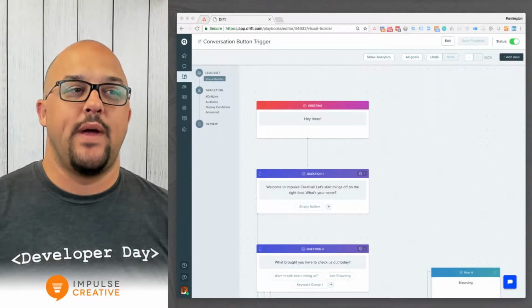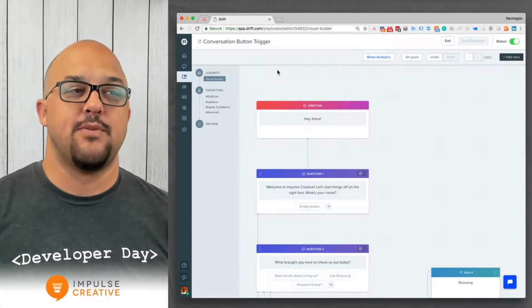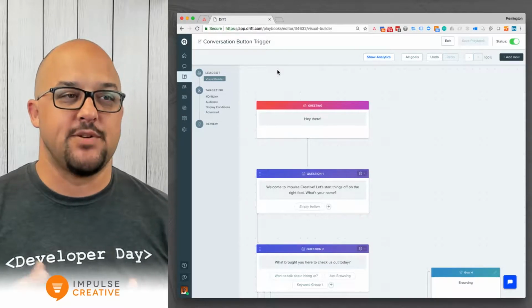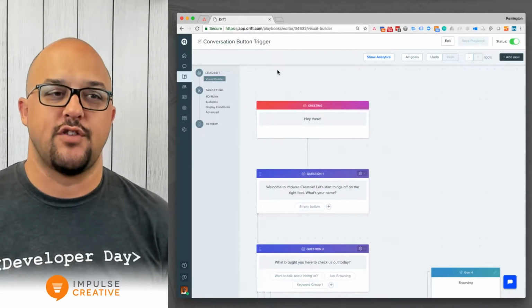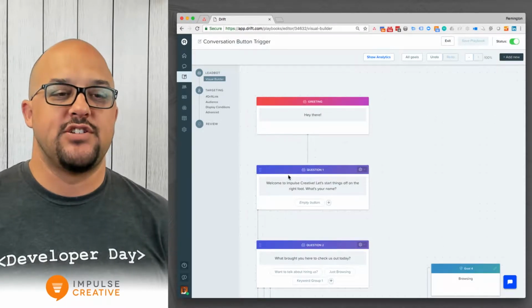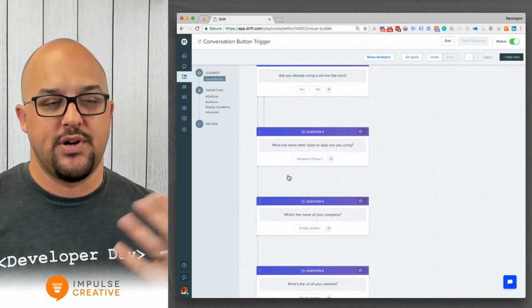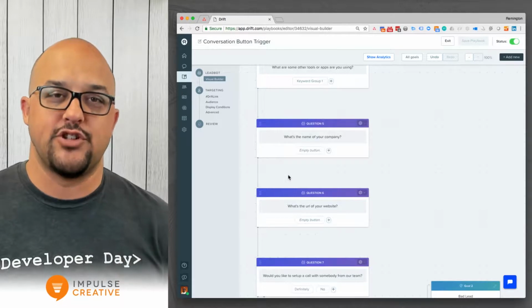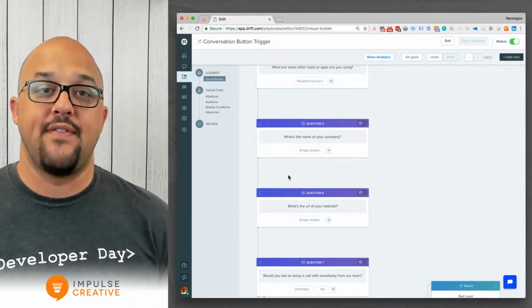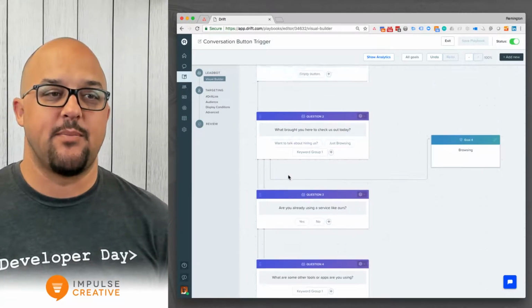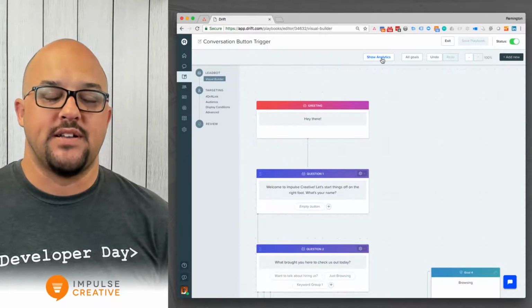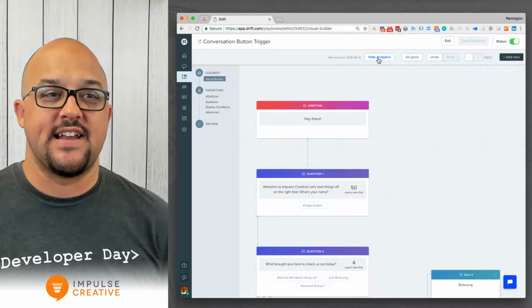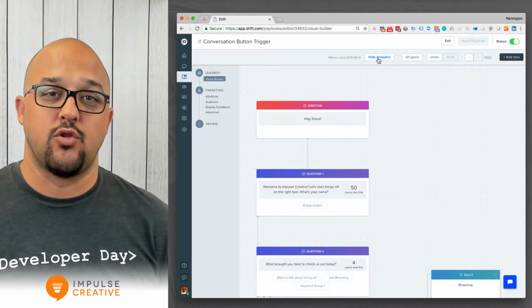So what you see here is we have our conversation button trigger. Now, our conversation button trigger is a playbook that we have based on a Drift link on our service pages. And as you can see, it's a pretty simple qualification, information gathering, and then goes straight to a specific meeting. One of the interesting things is now we have this button for show analytics, and this starts to tell a really cool story.